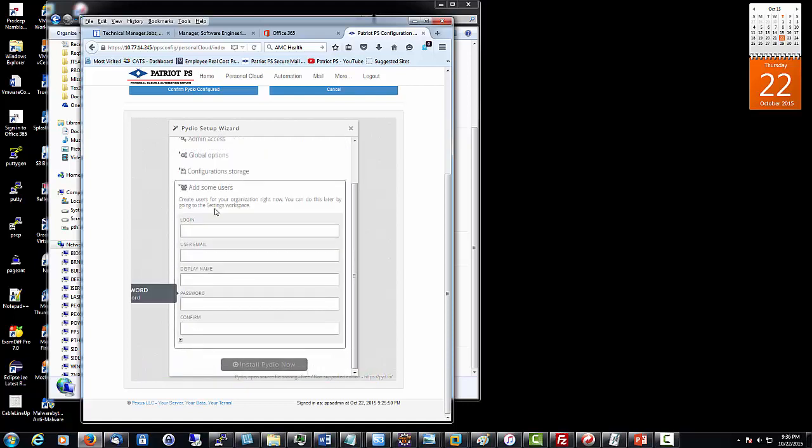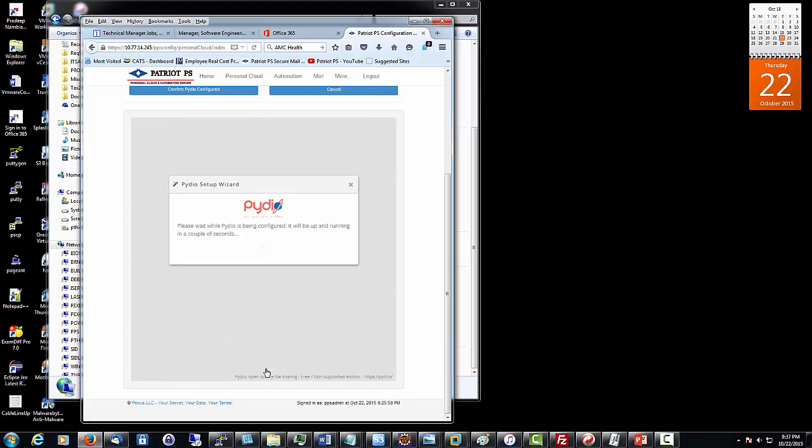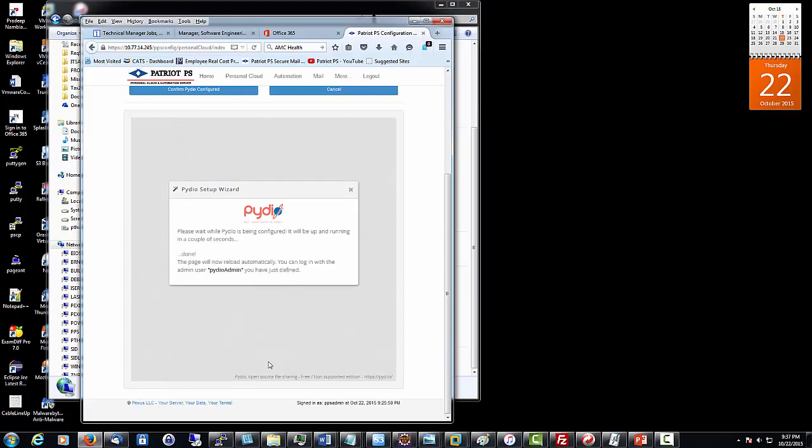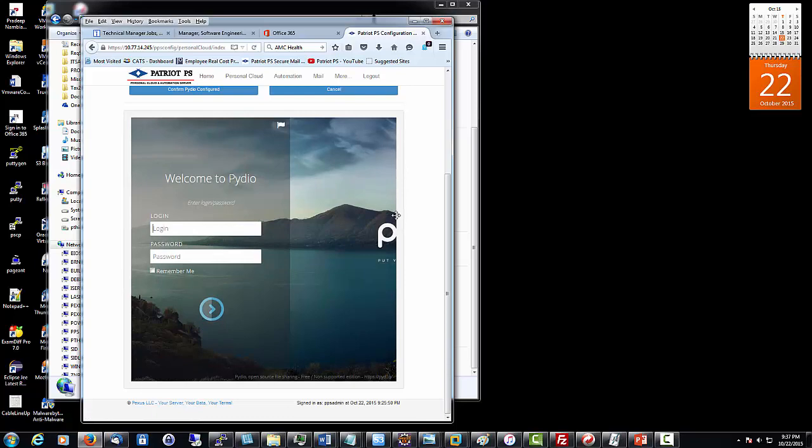And then you can create an additional user, a non-admin user. I would create a user, give an email address, and provide a password. And then click on the Install Pydio button. This will take a few seconds, and you should see the login screen for the Pydio software. So at this point the configuration of Pydio is complete.